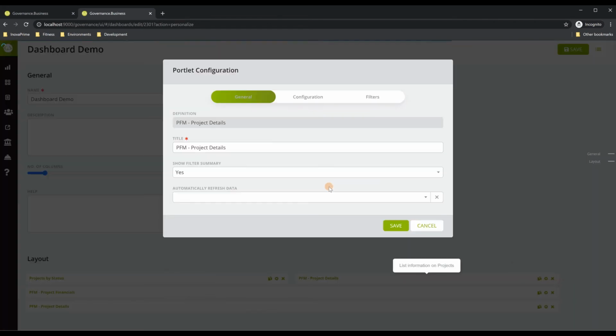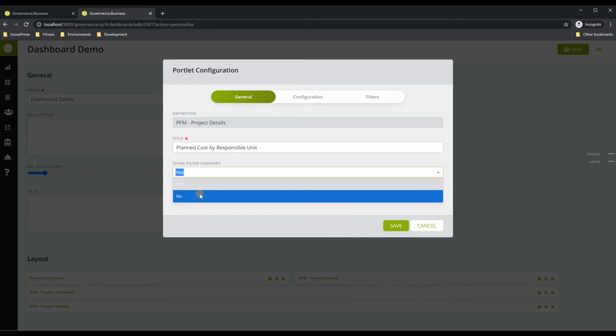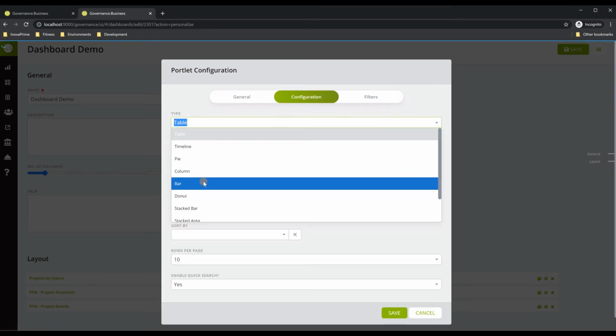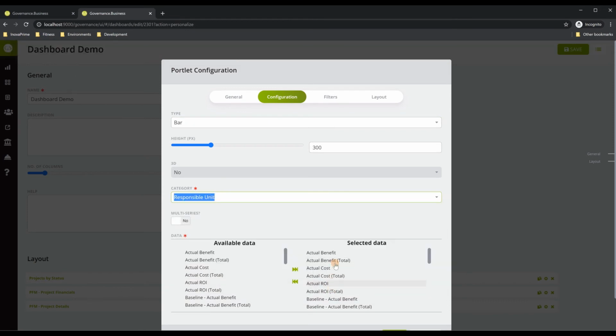So let's configure the other one quite quickly. So projects, depending on the type of chart, you can of course select multiple data points. So let's only select planned cost and actual cost on this one.